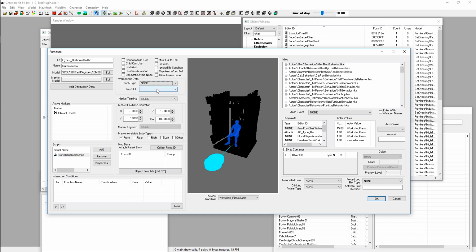The uses skill is a holdover from Skyrim. It's not actually used as far as I know by the Fallout 4 engine, so you'll never use this particular dropdown. And then let's go over these check marks here.